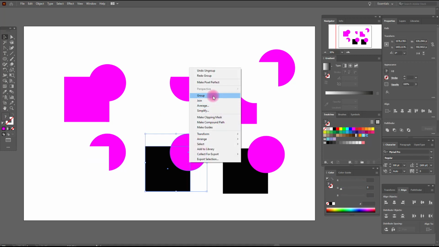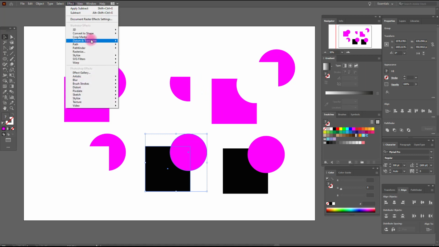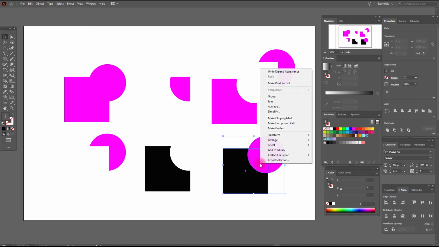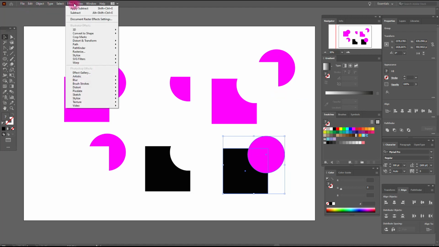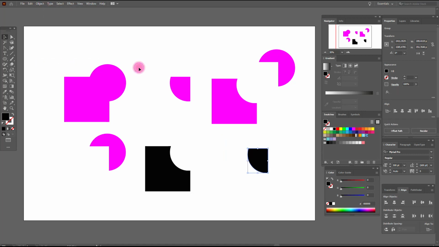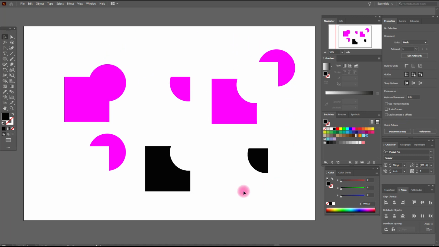Select it, group, Effects, Pathfinder, and Subtract. Object, Expand Appearance, and the last one, select, group, Effect, Pathfinder, and let's select Crop. Object, Expand Appearance. Okay. This is what you can do with the help of the Pathfinder tool. I think it's very useful, and I often use it in my designs.